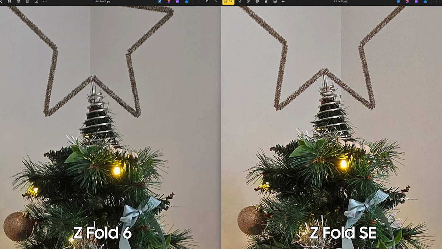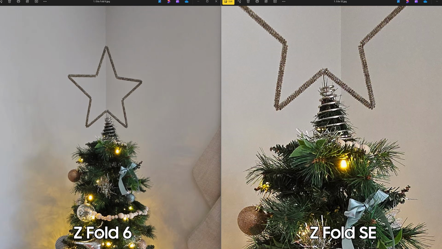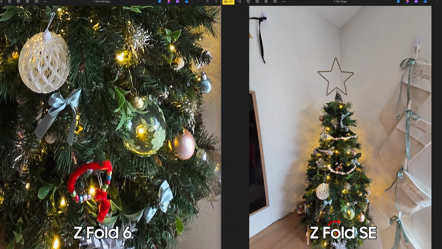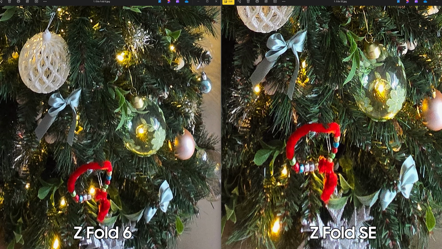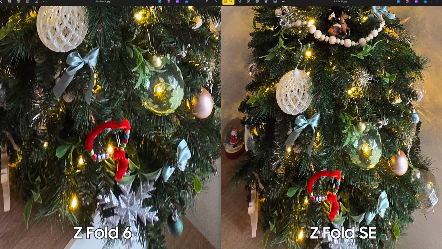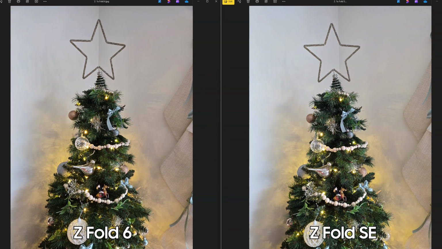you actually will see better, brighter details on the Special Edition in these little leaves here, the fake leaves, because it's a Christmas tree, and the star itself as well. But even if you move down to the bottom of the tree, you'll see the same sort of thing as well. So I think that dual pixel that Samsung have put into the Fold Special Edition is already showing to work wonders.